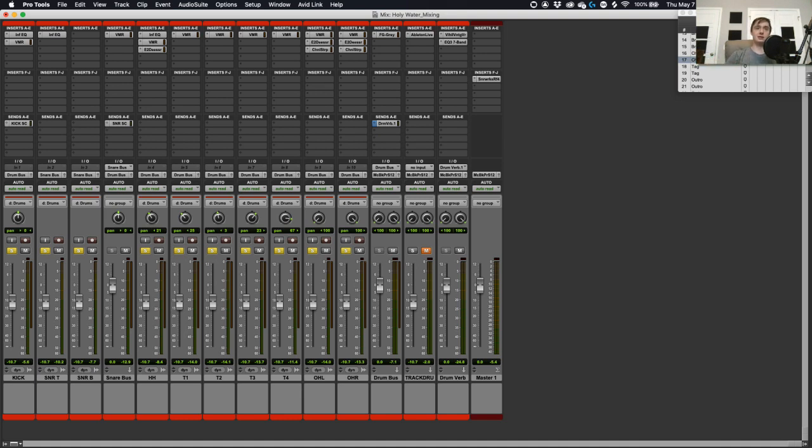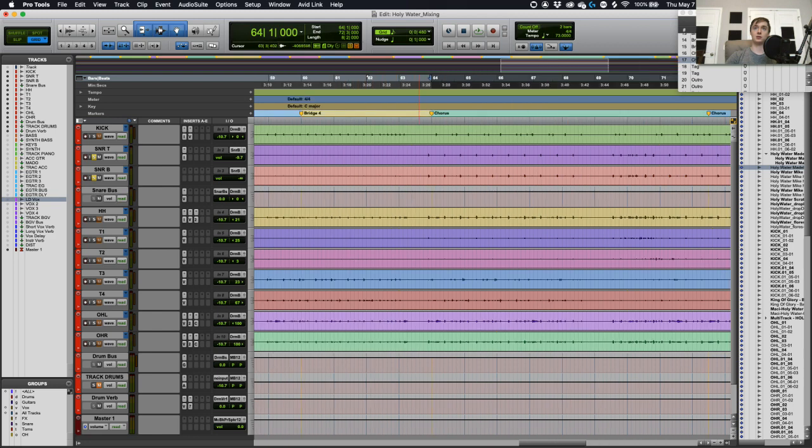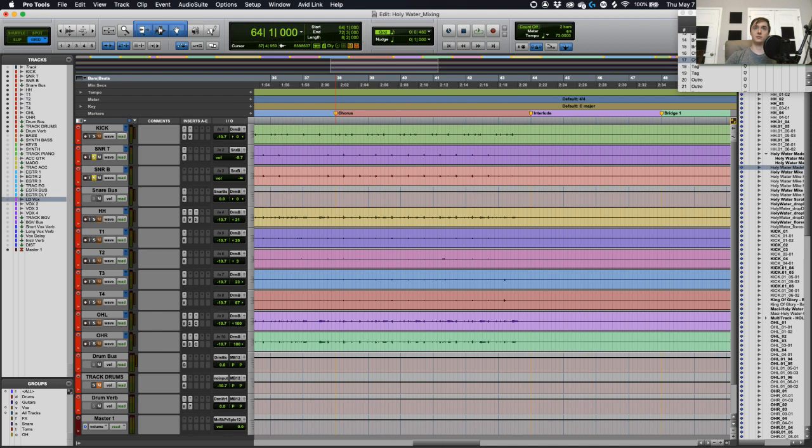Now, I'm liking the sound of the toms, liking the sound of the hi-hats and the overheads. I'm going to solo into them just to make sure, but the big thing that I'm not liking right now is the sound of this snare. So I'm going to solo into my snare drum. I'm going to find a better spot to loop. Maybe this chorus here.